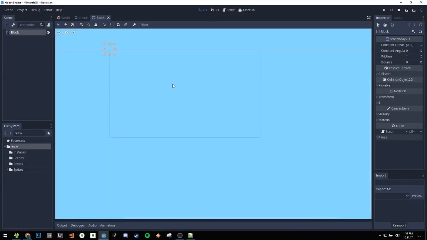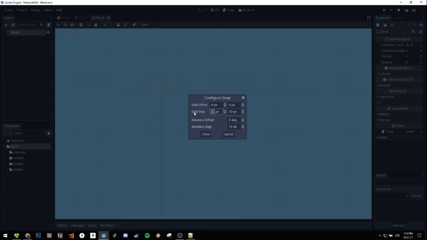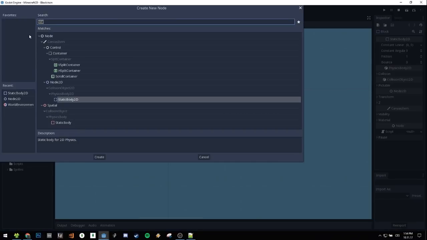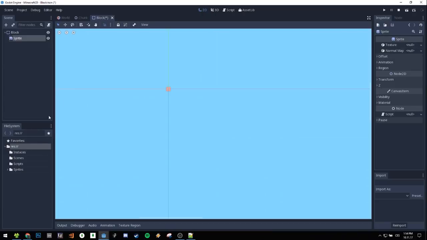Okay, so first off, let's create the block scene. I'm gonna say show grid and configure snap. Because all our sprites are 32 by 32 and the grid is gonna be 32 by 32, I need to be on that grid. I'm gonna set this to like 16 by 16, so I could edit it more precisely.